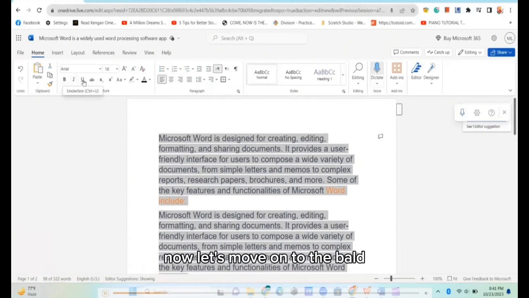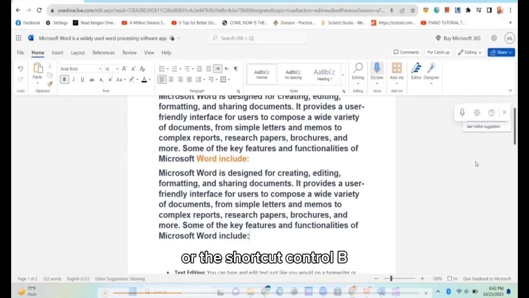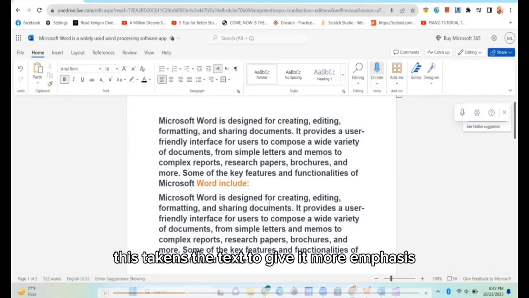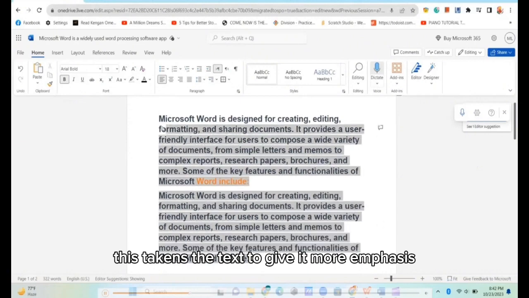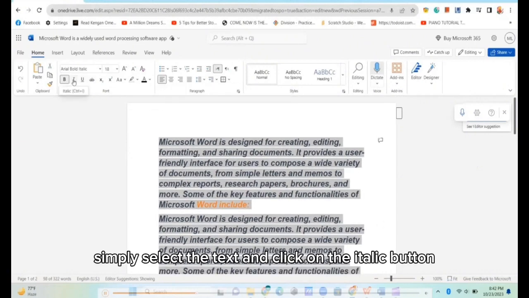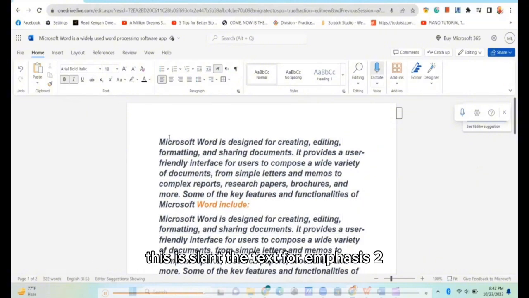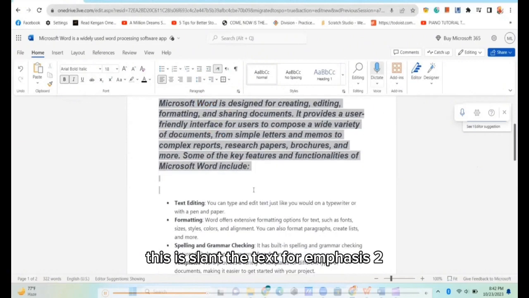Now let's move on to the bold, italics, and underline. Simply select the text and press the bold button or the shortcut Ctrl B. This thickens the text to give it more emphasis. For italics, simply select the text and click on the italic button or the shortcut Ctrl I. This slants the text for emphasis too.